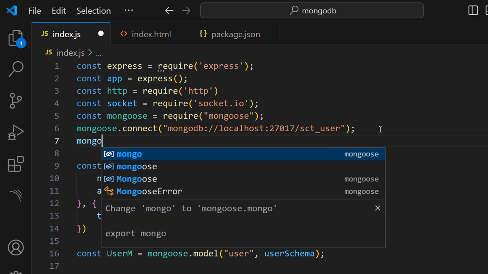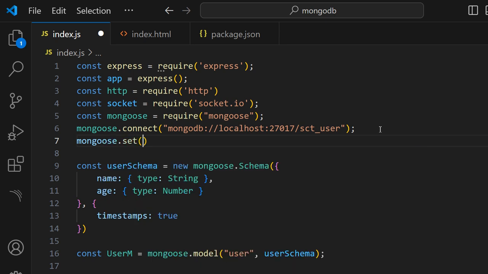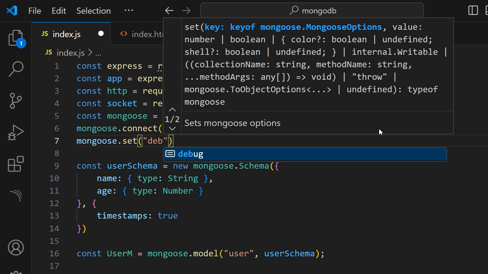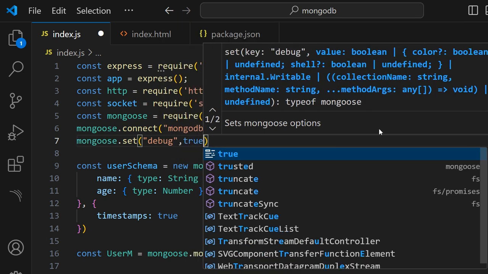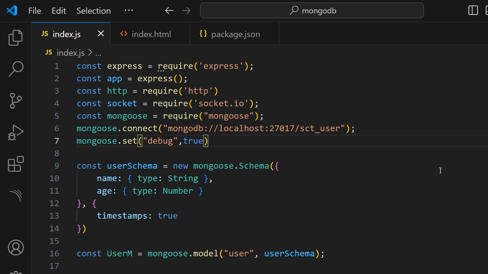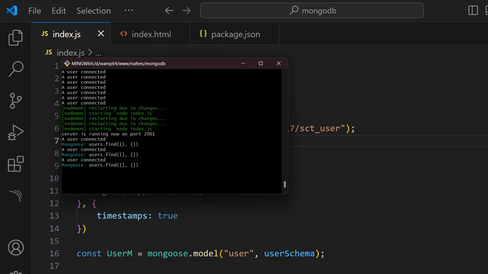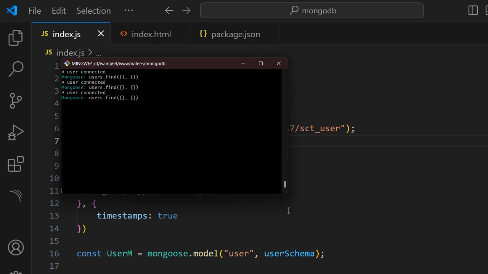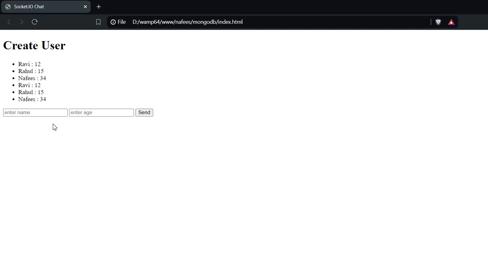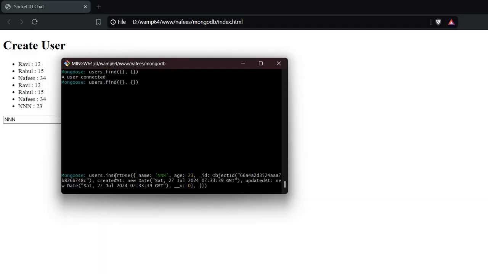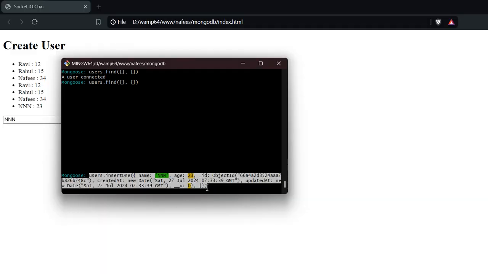Now here, create mongoose.set debug. I always set debug in development mode so I can see the query in the terminal. Okay. Now if I go here, add another user, age 23. So we can see the query.